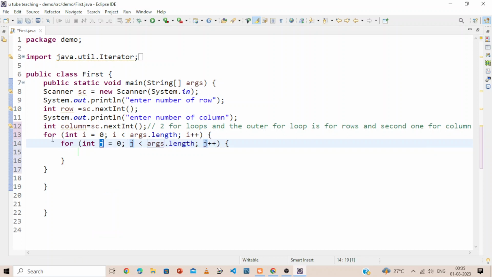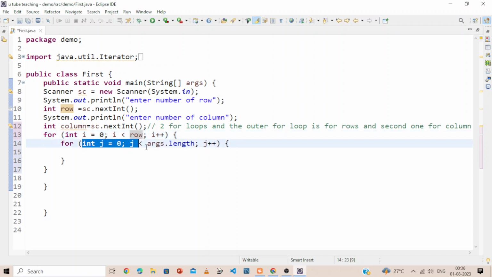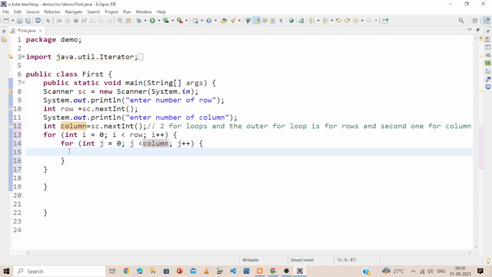Okay, I told you that the outer for loop is for rows. So instead of args.length, I will just write rows. I told you that the second for loop is for columns, so I will write columns. Okay, now I know that when I equals j, I need to print star.